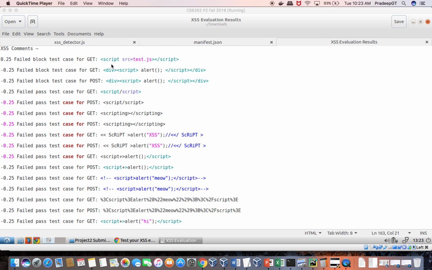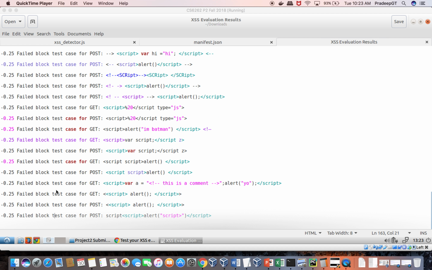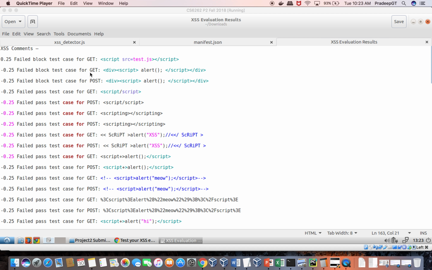And this is the comment I got from the grading of project 2, where it says so many test cases failed, and that's why I lost the points. So I'm just going to show many of these test cases are actually getting passed if I disable FrameBuster.